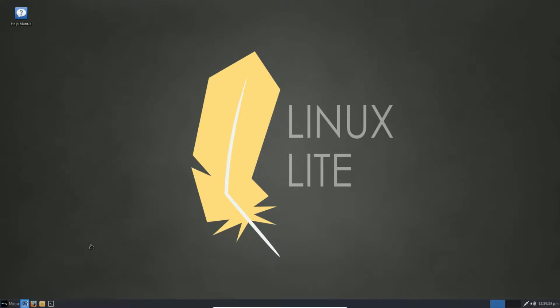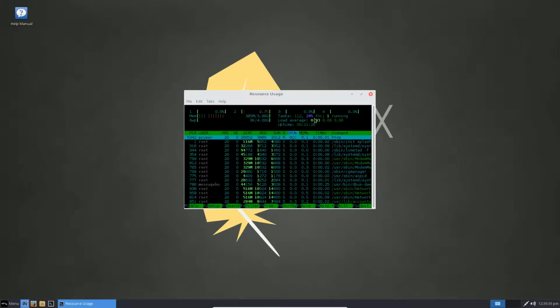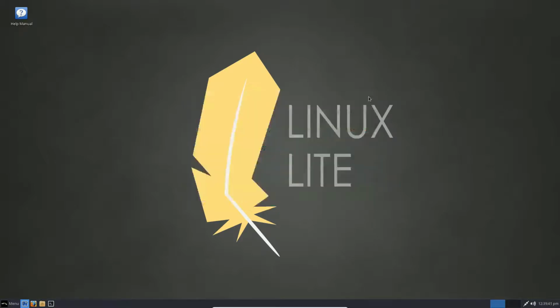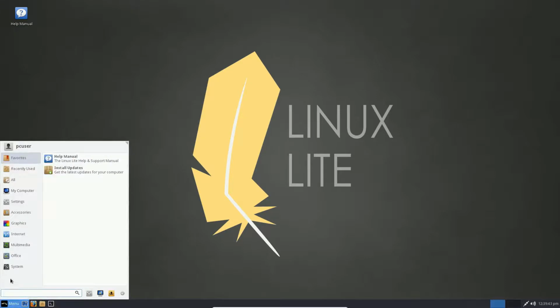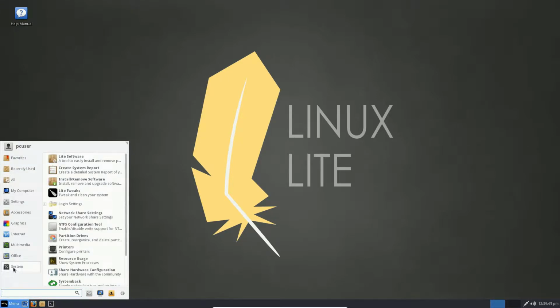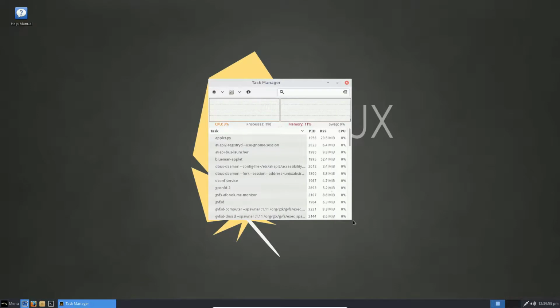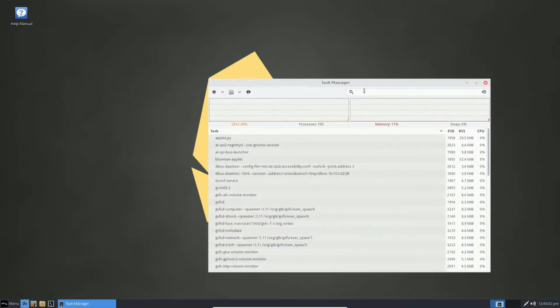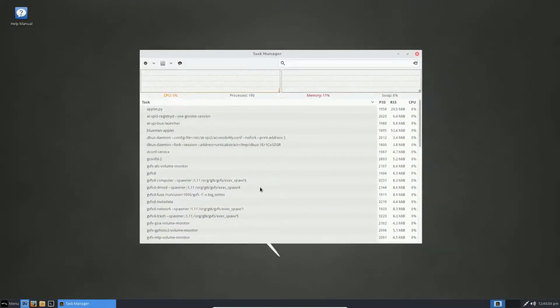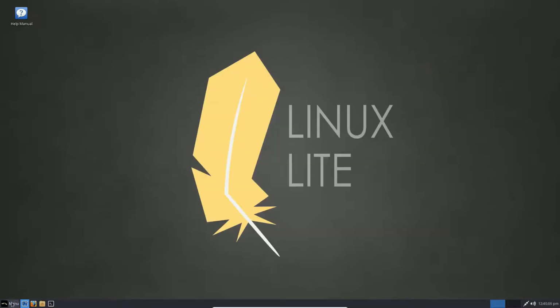Resource usage, that looks like top or something to that effect, showing you what resources we're using. And you can kill active applications using that and whatnot. Share hardware configuration with the community, simple system backup and restore, system information, system log, and task manager. See all the stuff that's running. So let's check out the settings.